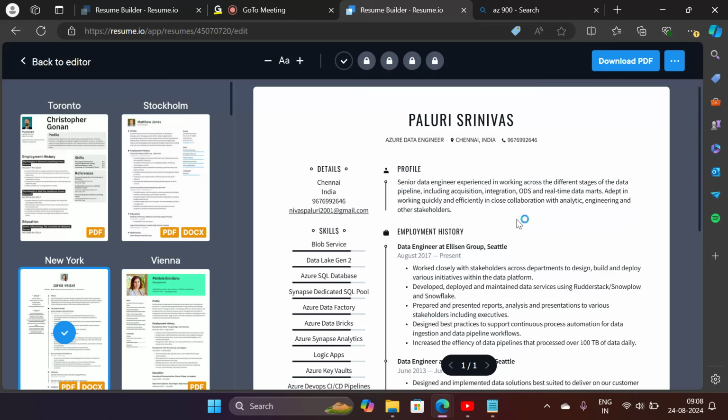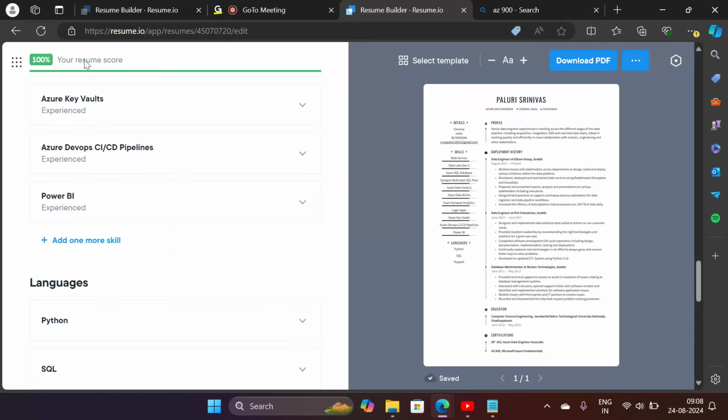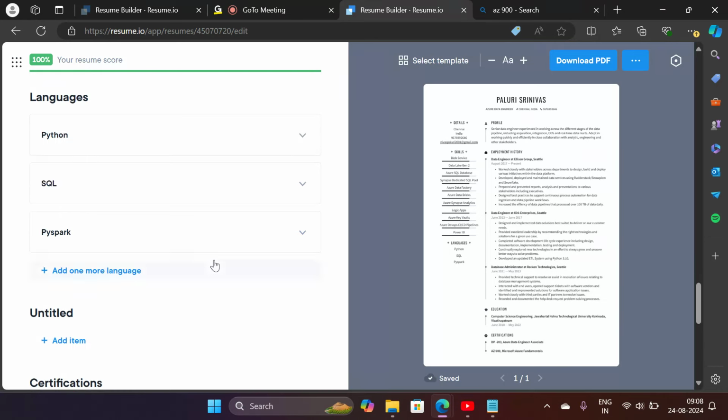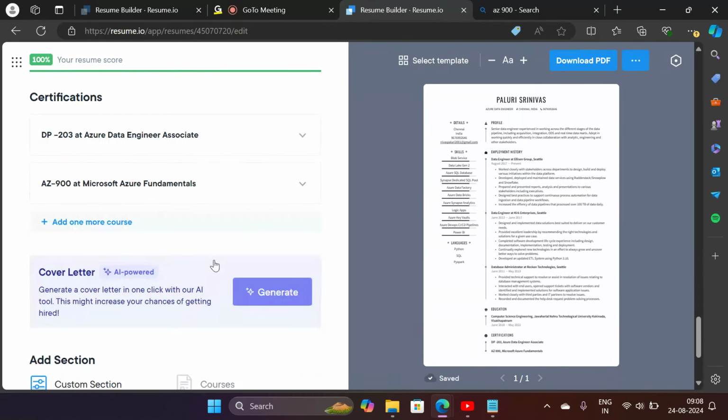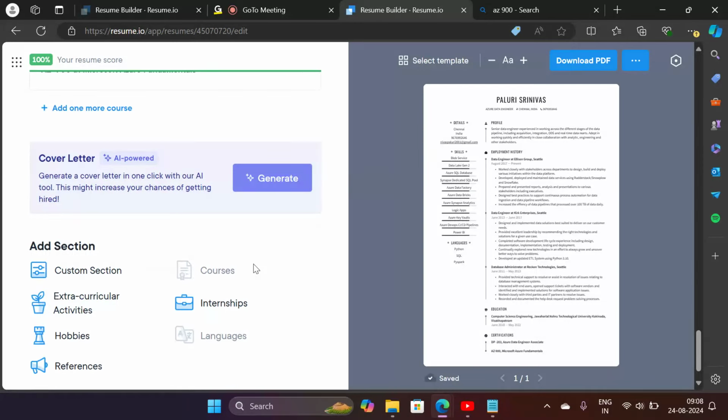How to add that one? Can you go back to the editor, Srinivas? So scroll down. Scroll down. Here you need to click on the courses actually. Once you click on the courses, change the title of the courses to certifications. If you want to share your screen, then we can.